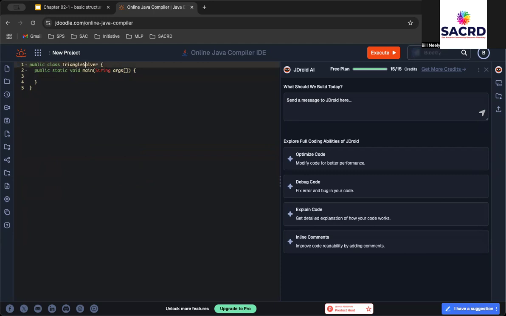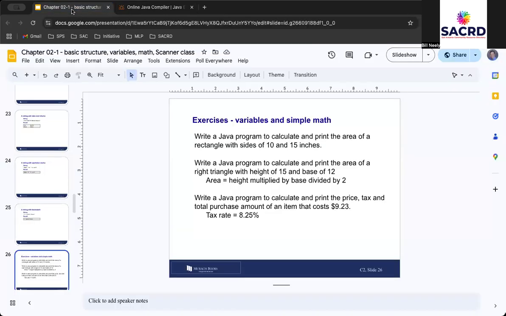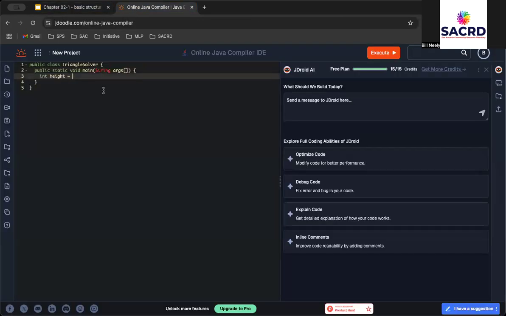That's because this is the class name. So that I can come in and define my variables. So we have int height equals 15, and the base is going to be 12. Semicolon, int base equals 12. Okay. I declared these as ints. I'm actually going to declare them as doubles because the area is not going to be an even int. And so let's go ahead and declare those as doubles so that we get proper precision.